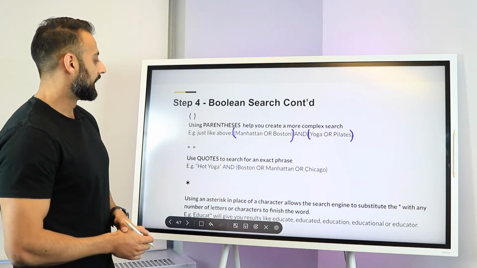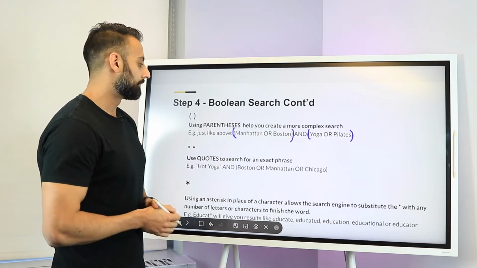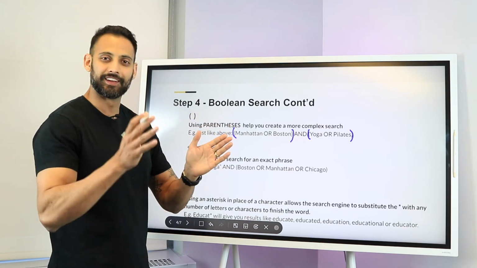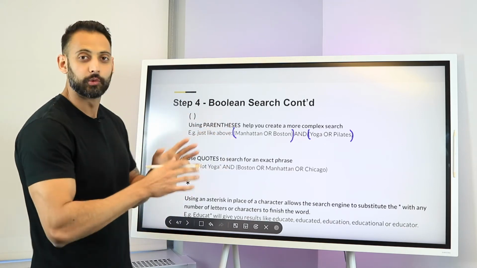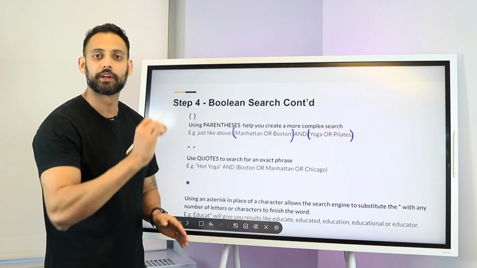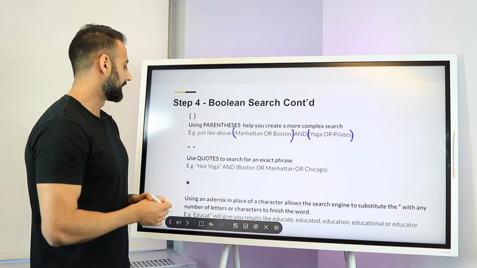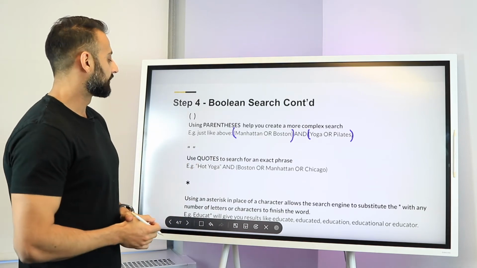Quotation marks, for exact phrases. Type this in Google right now. Just say toothpaste in quotes and all you will get is things that have toothpaste written in the content. And Google will just pull it all up for you, billions of results. So use quotes to search for an exact phrase.